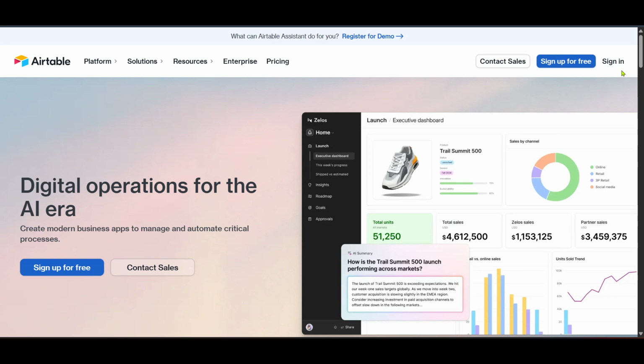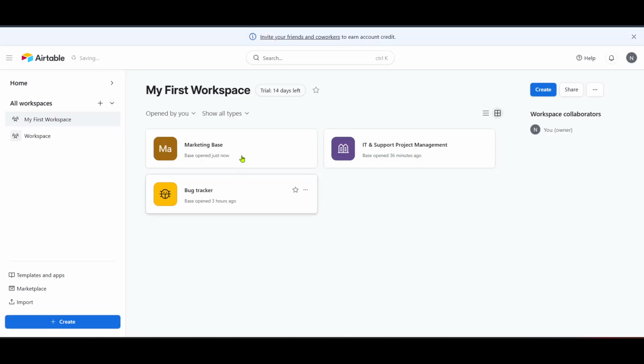A workspace is essentially a collection of bases, so look for the workspace containing the base you wish to duplicate. Click on Base to view the list of bases within that workspace. You'll find this option as you navigate through your dashboard. Now that you see your base, hover over it.